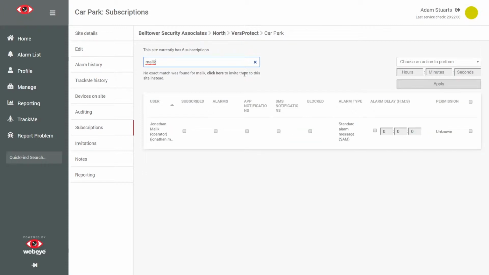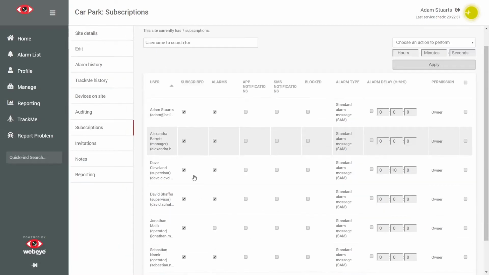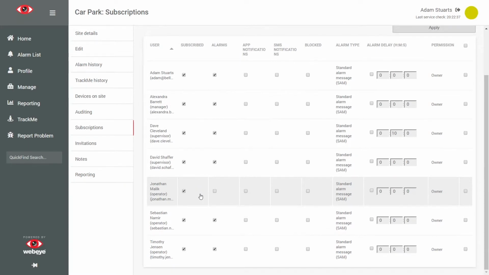Enter the username for the person you wish to add. If no match is found, this may be because they exist in a hierarchy you do not have access to view. To get around this, you can choose to invite the user. Ticking this option will subscribe the user to the site. Click Subscriptions to reload the page. We can see the user is now included in the site's subscriptions.